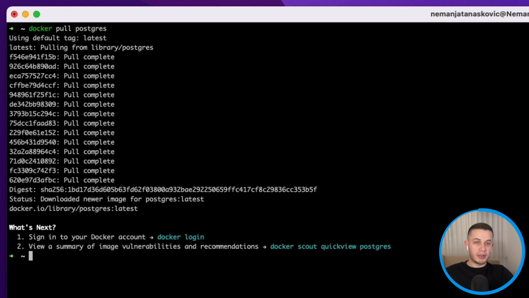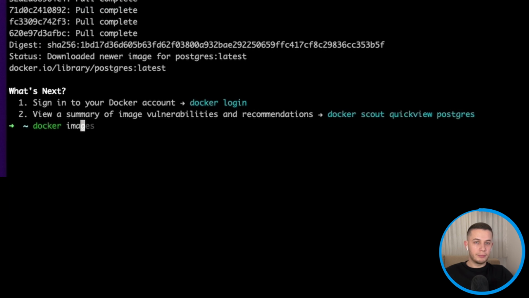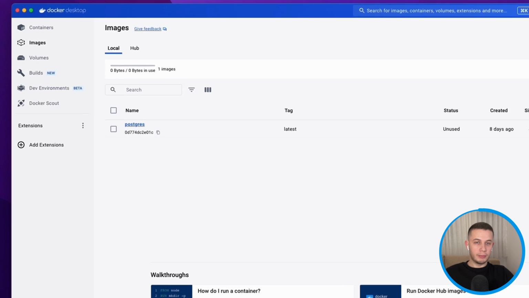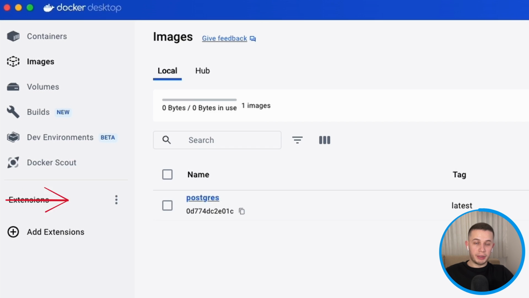To confirm the successful pull of the image, we can type docker images. This command lists all Docker images on your system. Look for Postgres among them, along with the version you've chosen to download. We can also open up our Docker Desktop app and find it under Images.